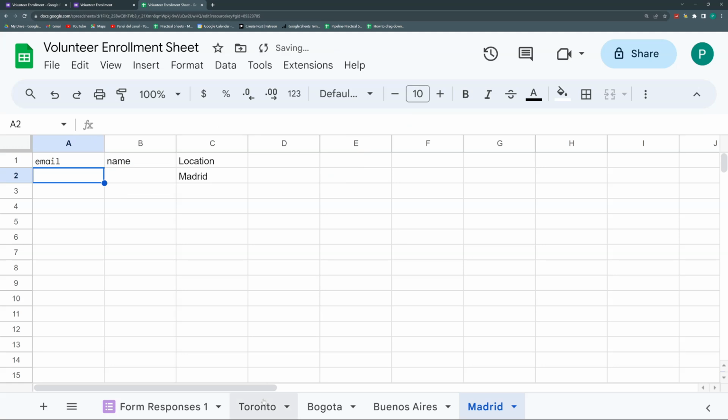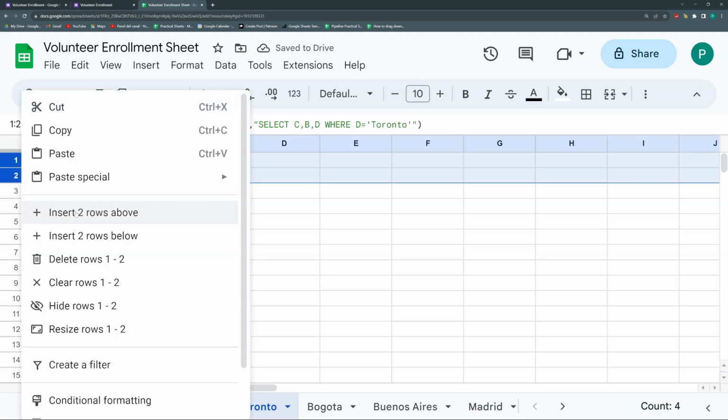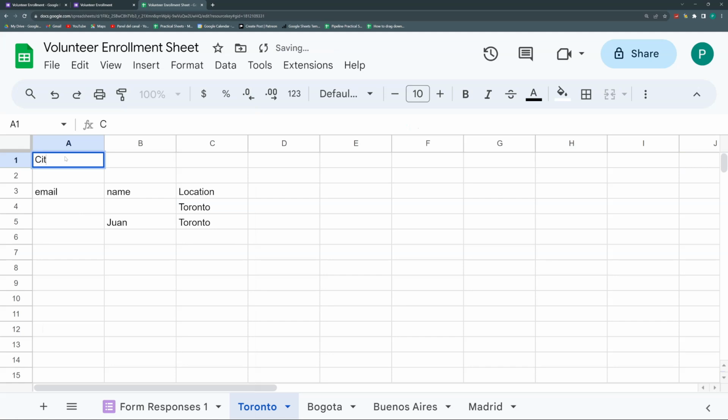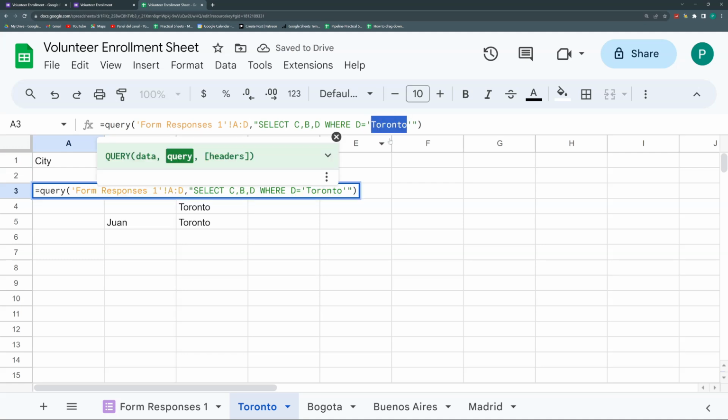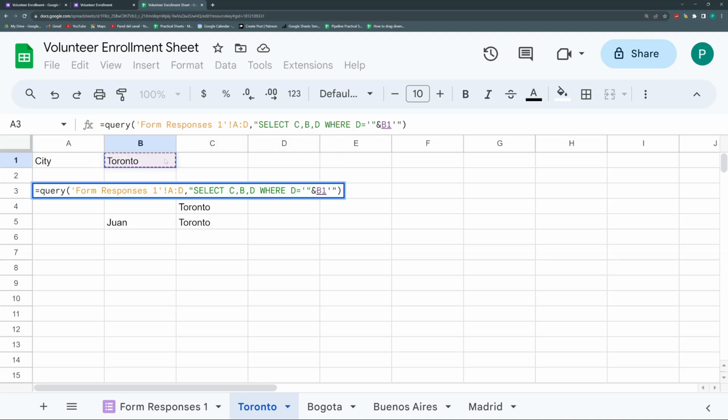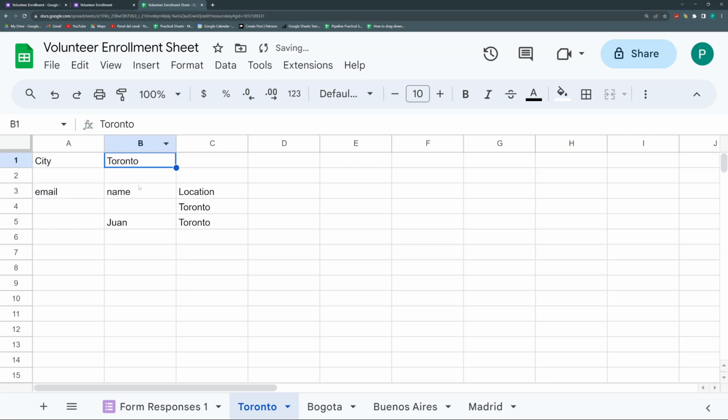We could go here, insert two rows above, let's say city, and then here Toronto. And then this, we could change it. We could do a concatenation of strings. So I'm just going to do double quotation, ampersand. Then I'm going to choose Toronto, or this B1 cell, then ampersand again, then double quotation again, then enter. So if I put Toronto here, it's okay, but if I put Bogota, better yet.